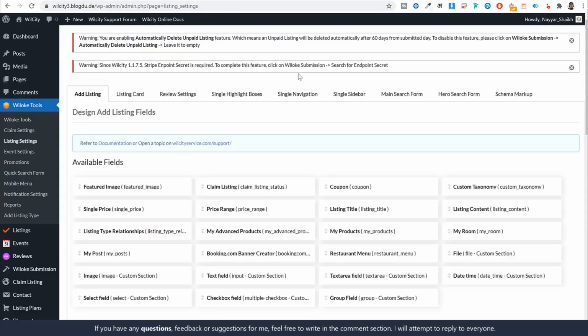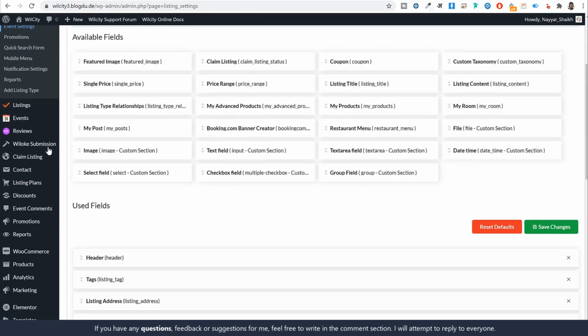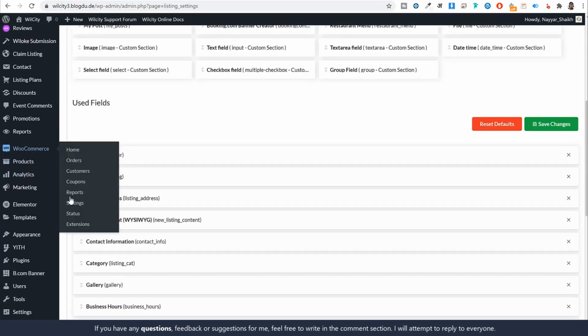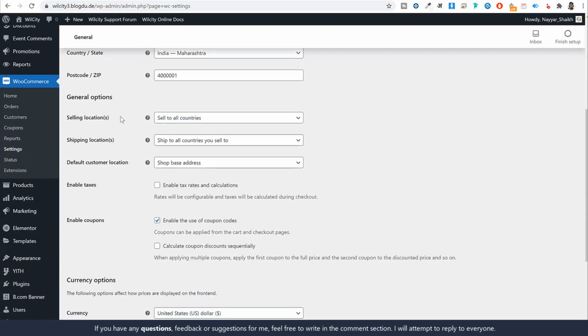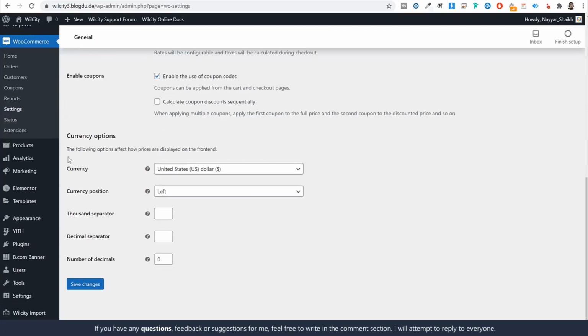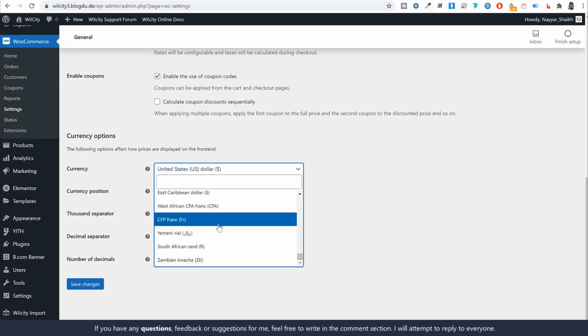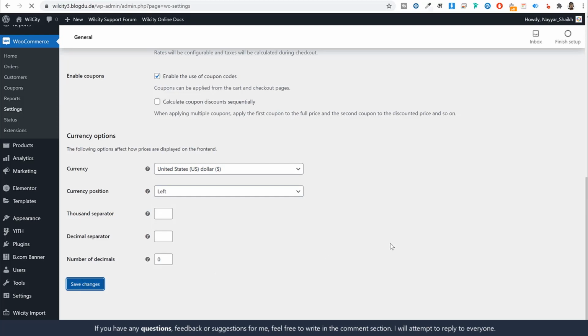So again, if you come back to your website, you will see this WooCommerce option at the left hand side. Hover over that and click on settings. Now we have already entered our store address. You don't need to do any settings over here. Just come at the bottom, and if you want to change the currency, for example here by default it is US dollar, and you want to change it to pound, euro, Indian rupee, whatever currency, you can just select that currency from here and click on save changes.